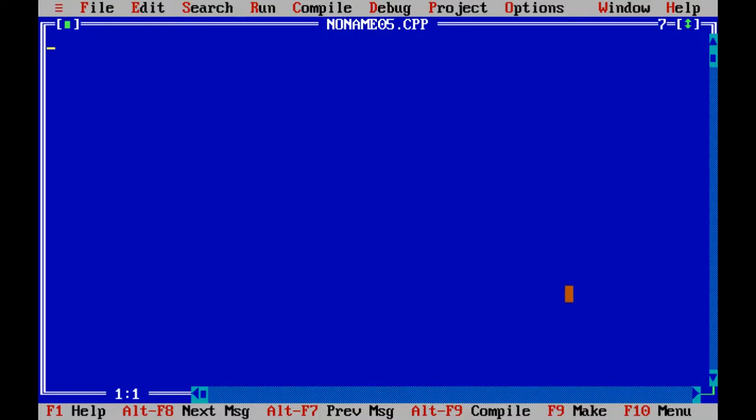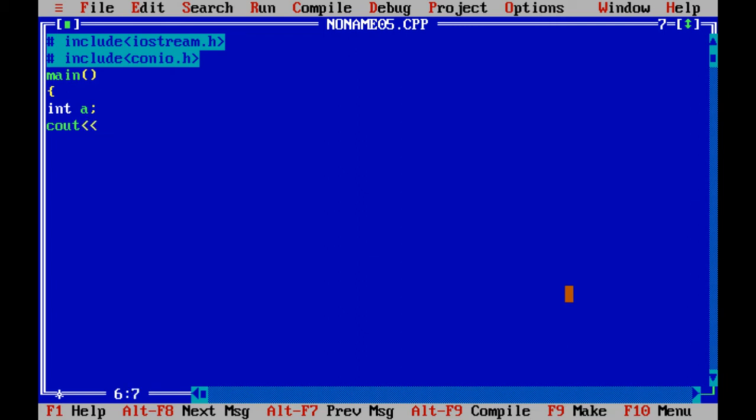First of all, we will include the header files. After including both the header files, we will start the main function. We will consider a variable a which is of integer type. Now we will ask the user to enter the value of a.